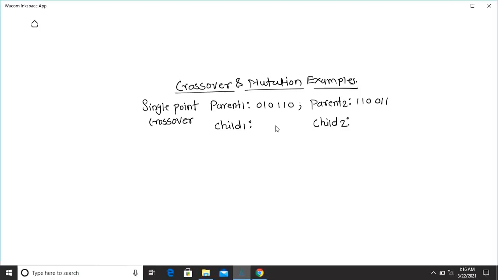So how does single point crossover take place? Single point crossover means we have one crossover point. Let us say here we have the crossover point. Similarly in parent 2, after 3 bits we have the crossover point. So how does the new child get produced? This 0 1 0 will be as it is. From parent 2, this 0 1 1 will go here, 0 1 1.